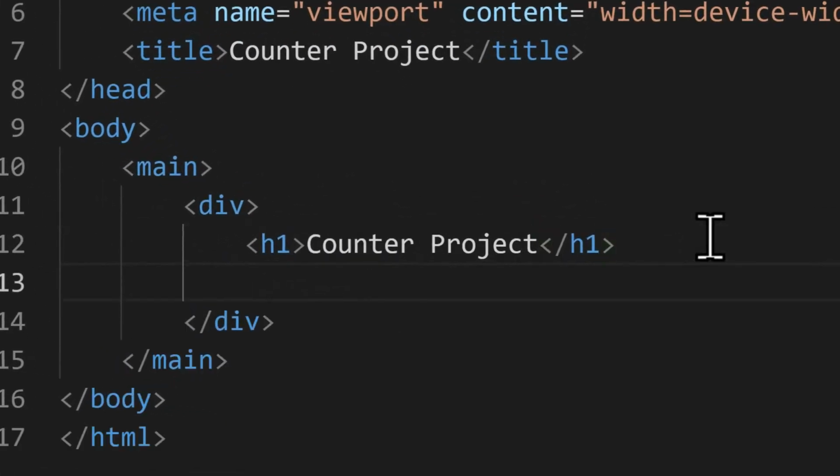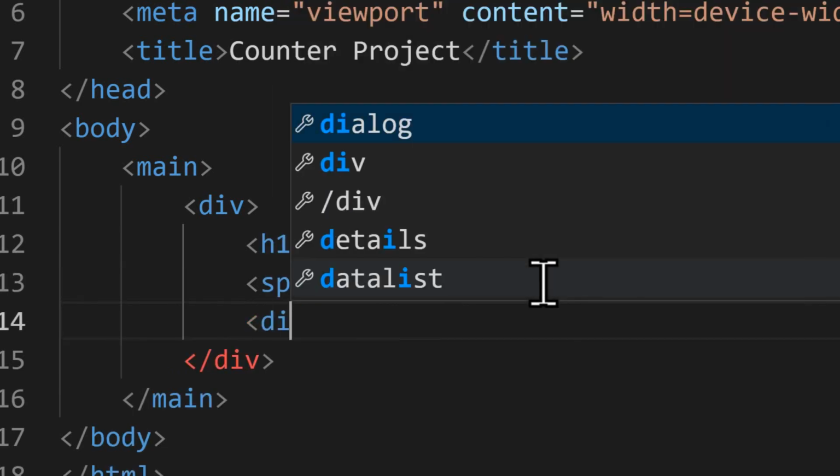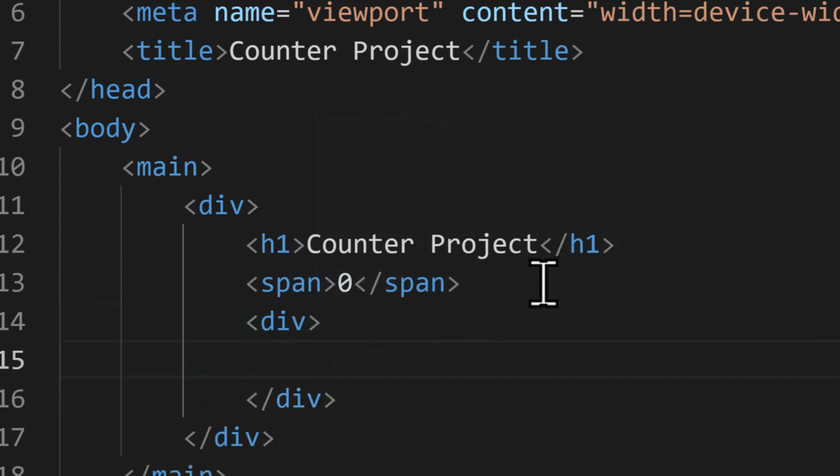Let's add a span here. We put the value 0. We are going to change this 0 using JavaScript later. After this span, we add a div. And we put all the buttons, including increase, decrease, and reset buttons inside this div.